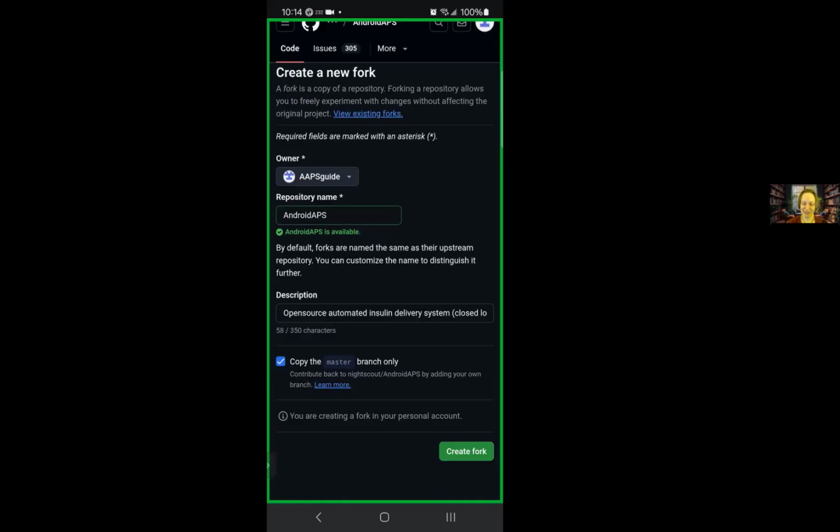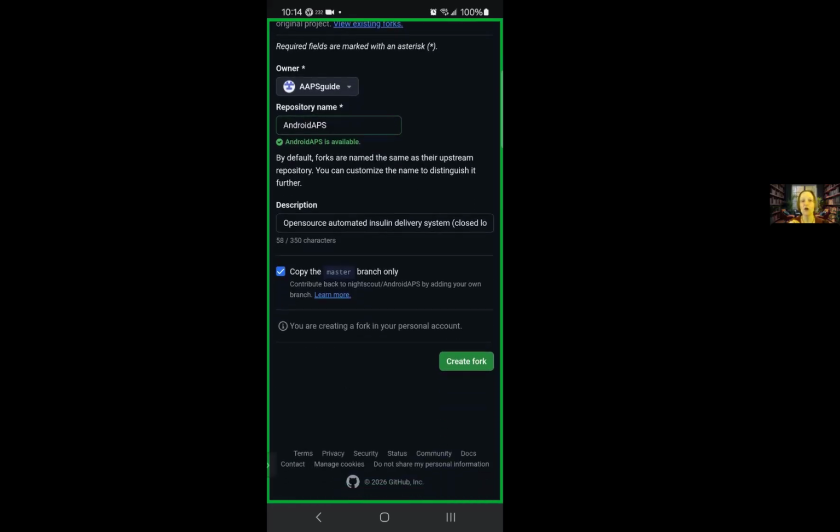For everyone else who doesn't have a fork yet, we're not going to change any of this unless for some reason you want to call it something else, then you can change your repository name, but I wouldn't. I would just leave this exactly as is. The only exception is if you think you might build a development build for some reason, if you're going to help them test it. You can uncheck that blue check mark, and then it will let you build all of the branches and not just the master branch. I strongly suggest leaving it checked because you probably don't want to build a development one unless you're a developer.